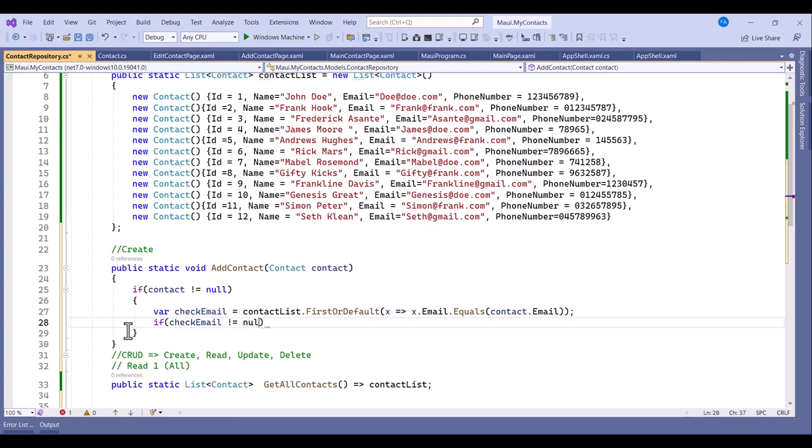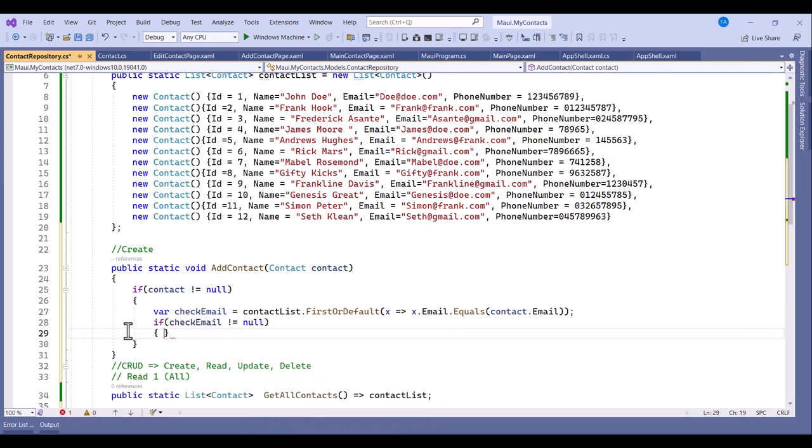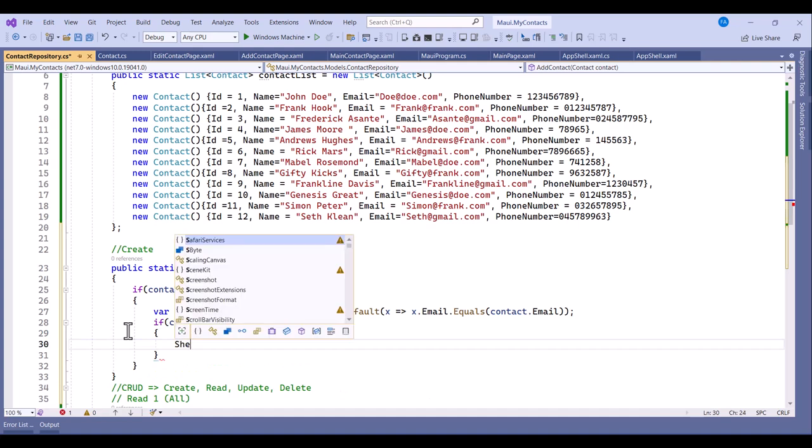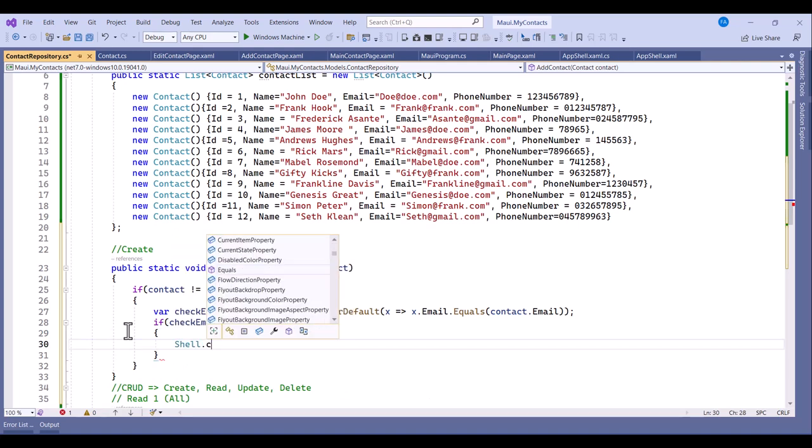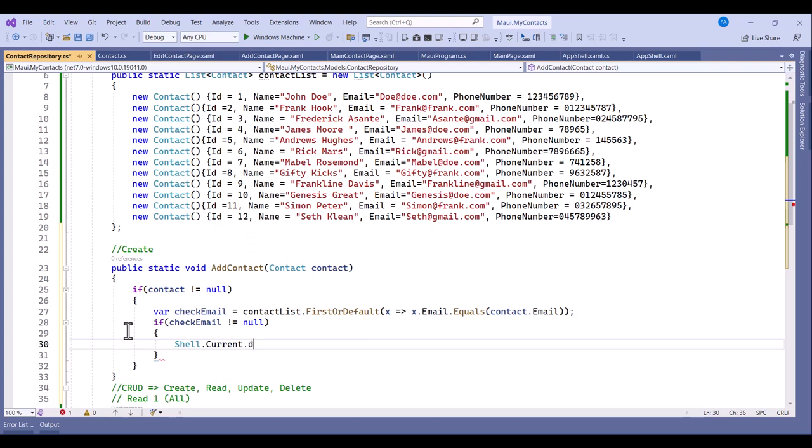Maybe we can display something like, let's see, Shell dot Current dot, let's say display alert. Then we can say, let's use error as a title. Then the message here is, so contact already added. Then we can use a button as okay button and close this. That is when the name is found. Okay, so with just a single line, this is what we can do.